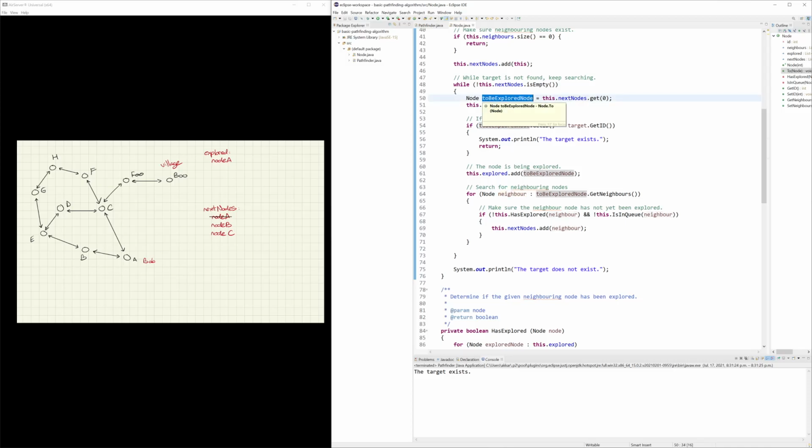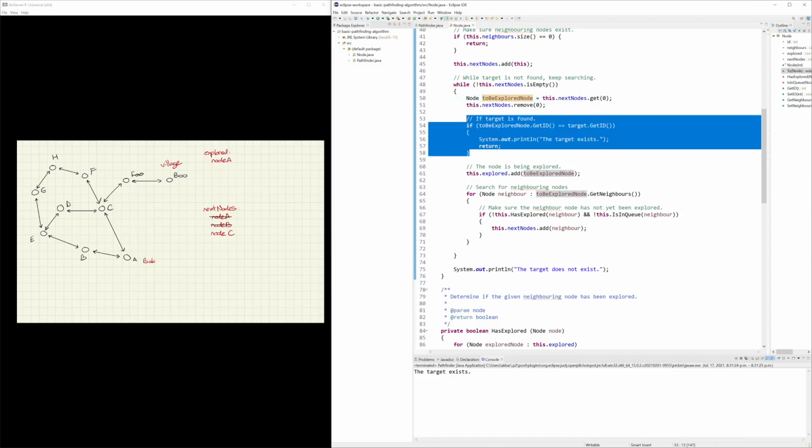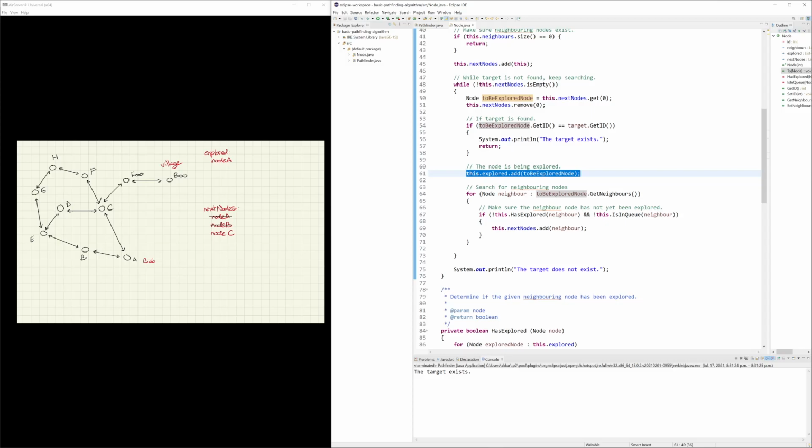Okay, so to be explored node, right? Again, it's going to get the first item on the next node, and if you look at the list here, we know that the next one is B. Okay, and then it removes it, so we know that we're dealing with B. Is B the target? It is not. Skip. B has now been explored. B is already checked that it is not the target. So B is added there.